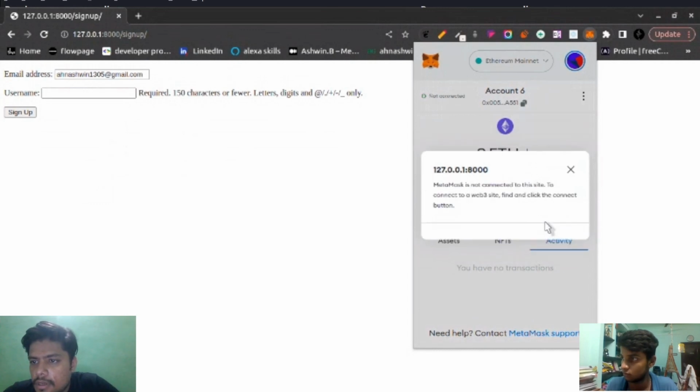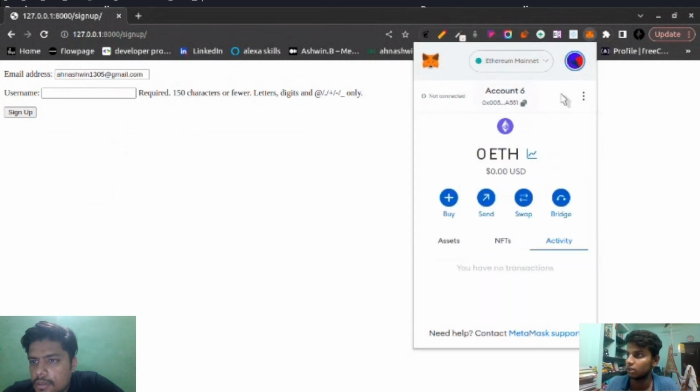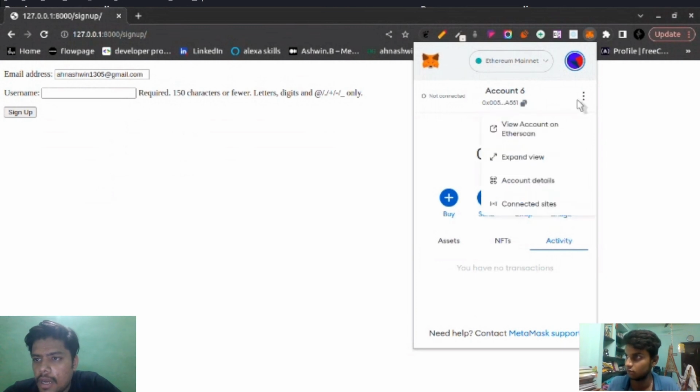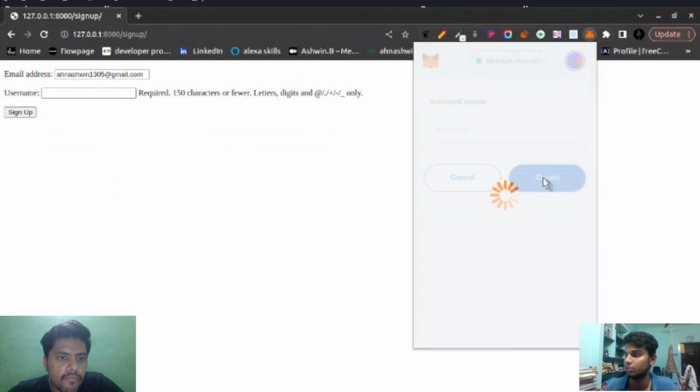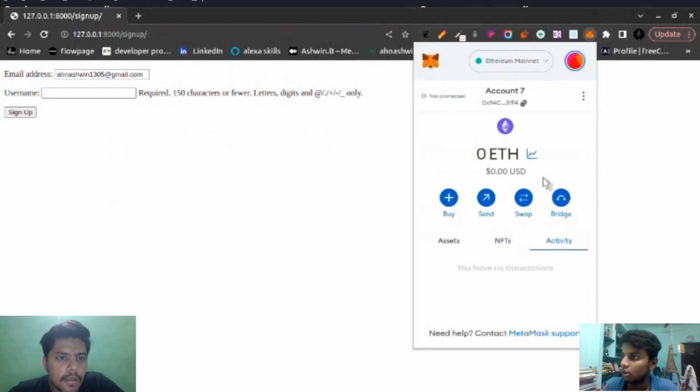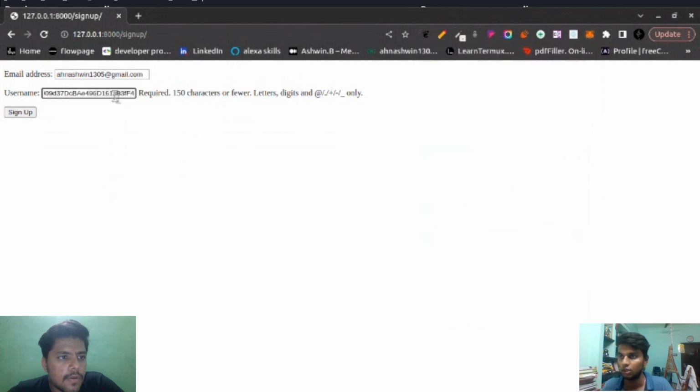So yeah, Ashwin. Yeah, Achintya. I'll create a new account, guys, so that you learn how you can make a new account on your MetaMask. So it's going to be some random account, and then we have this ID, right? This is going to be the username. Once this part is done, I just need to click on sign up.